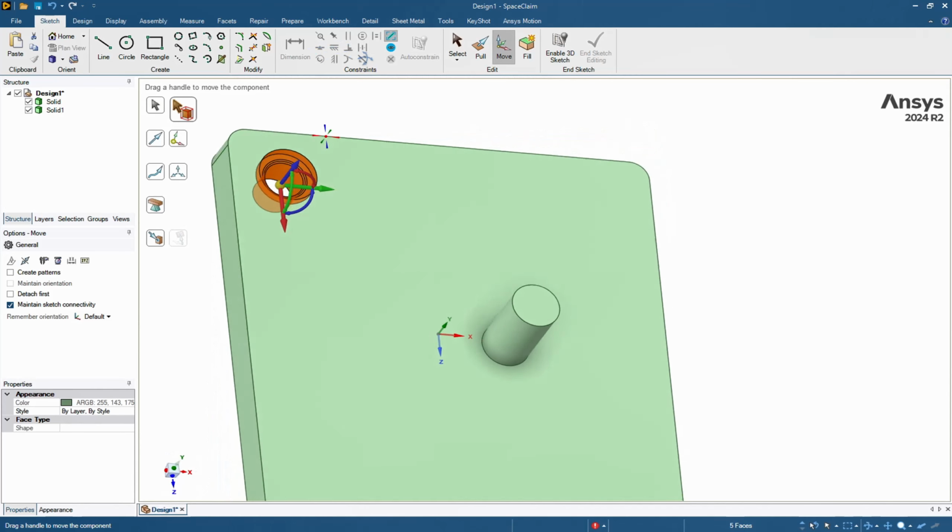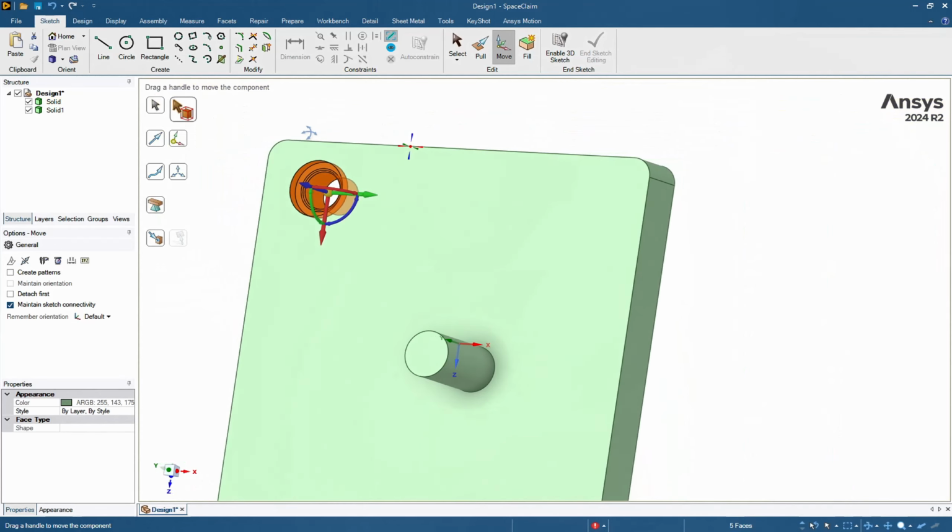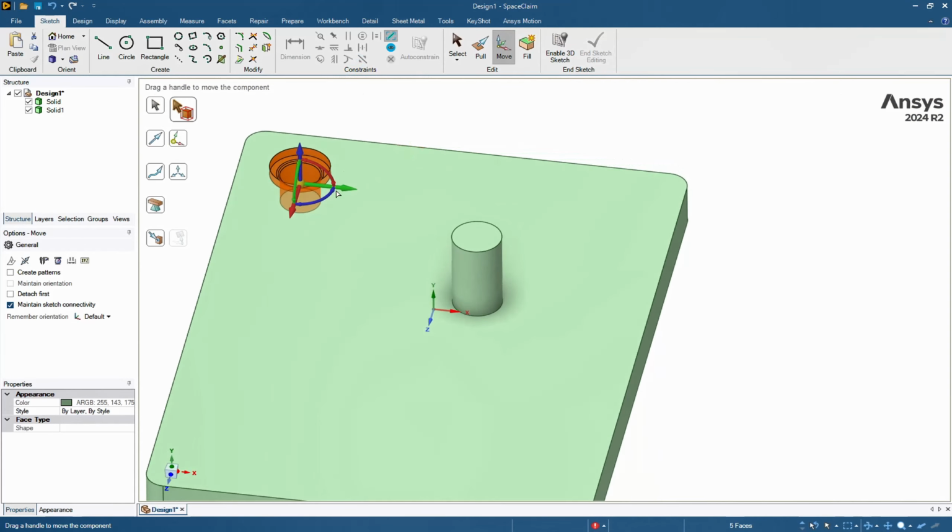Now that we have successfully selected these holes, in the next step, we can use the Move option to reposition them in various directions as desired on this geometry.